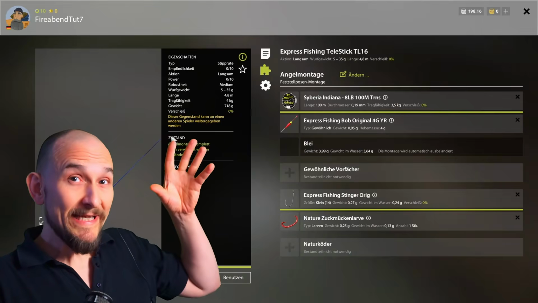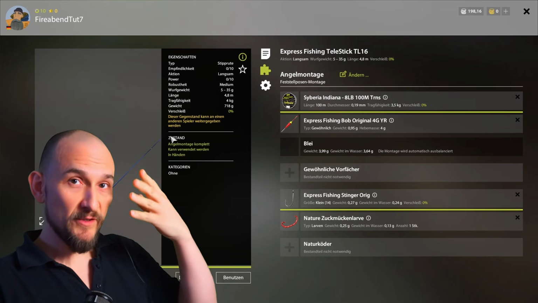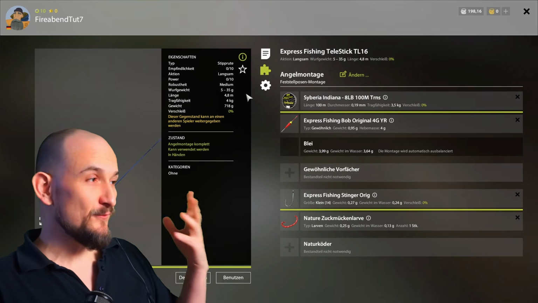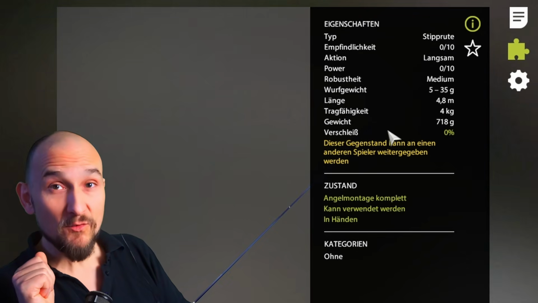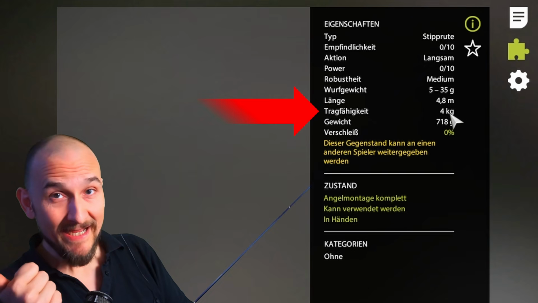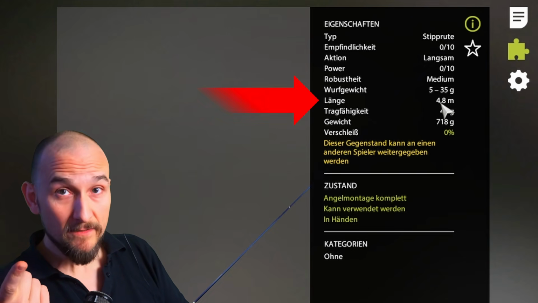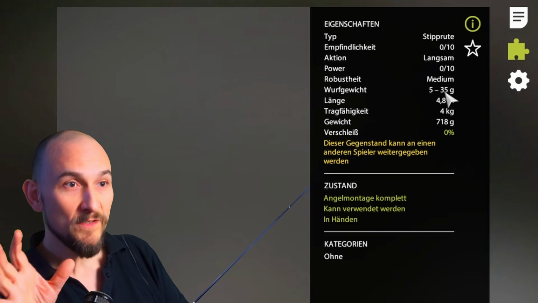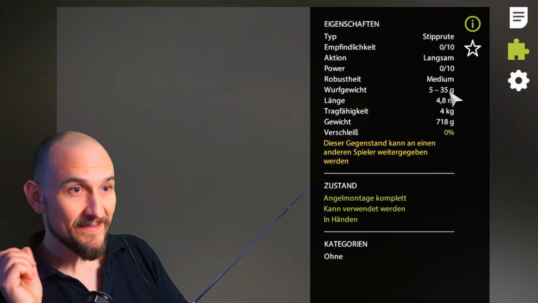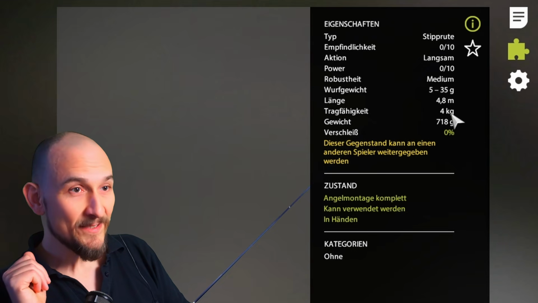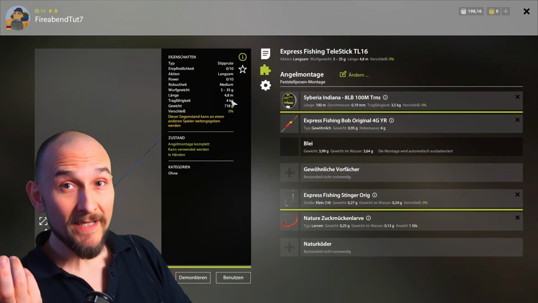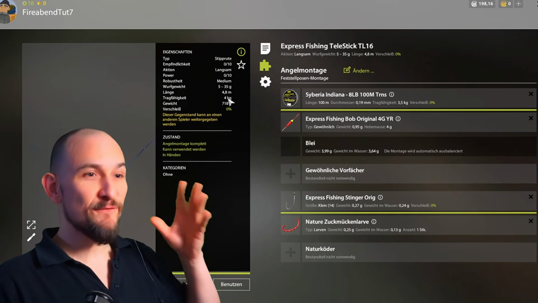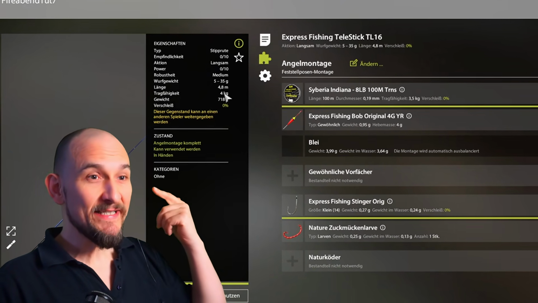So, when you now have this information for the telescopic rod, there are three important pieces of information here. The three important pieces of information for the telescopic rod are, of course, the load capacity, also the length, and the casting weight. These three pieces of information are now relevant for you. That's essential for evaluating a telescopic rod and for what kind of fishing it's suitable for, or how you use it. So we have here our three important values: load capacity, length, and casting weight.